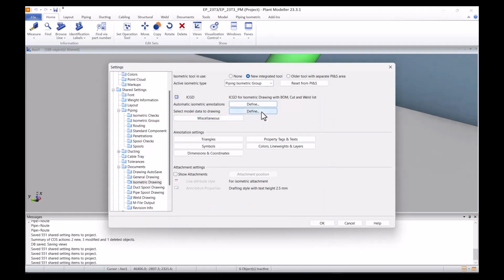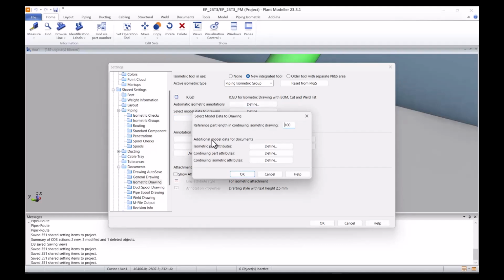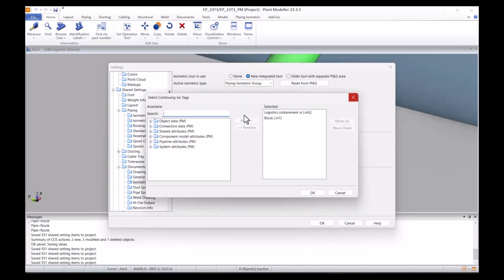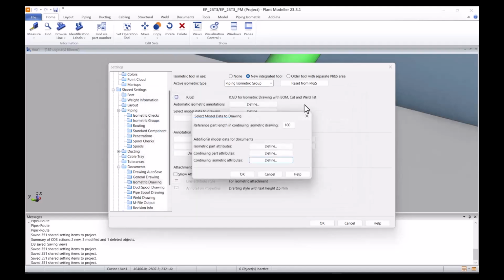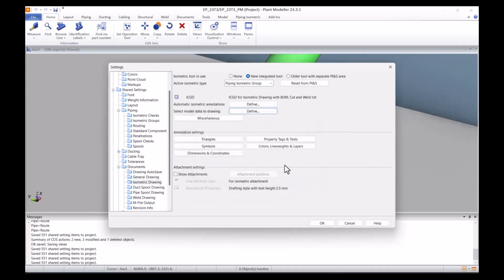Then if we click on the define option for the select model data to drawings option, here you can see we have the reference part length. We have some additional model data for the documents wherein you can define the isometric part attributes. You can define the continuing part attribute as well as the continuing isometric attributes. So whatever settings you click, this isometric pop-up will open in front of you, and you can just add the attributes. So these were some overview functionalities of the new isometric tool.